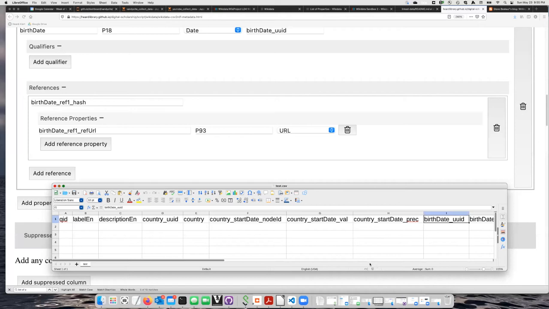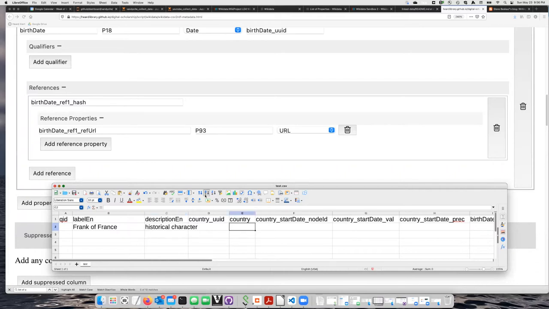In order to be able to write Wikidata, I'm going to have to create some fake data here to upload. So let's just create a label for something. How about Frank Grants, description, historical character. The country is supposed to be an item because these are not the same as in real Wikidata. Let's go ahead and use France.